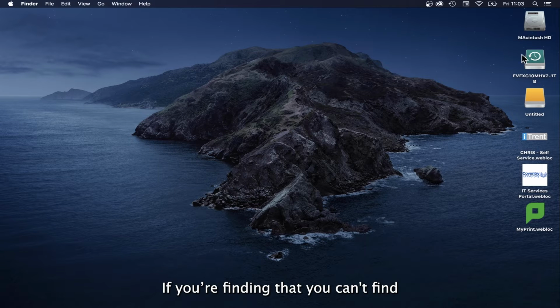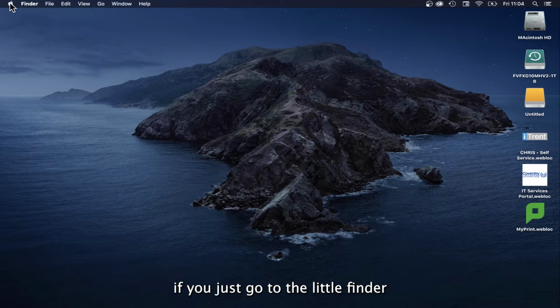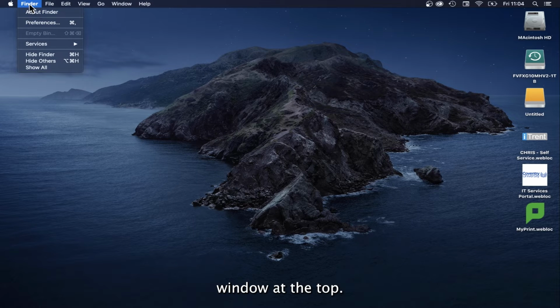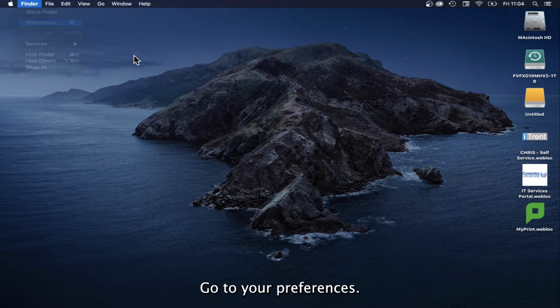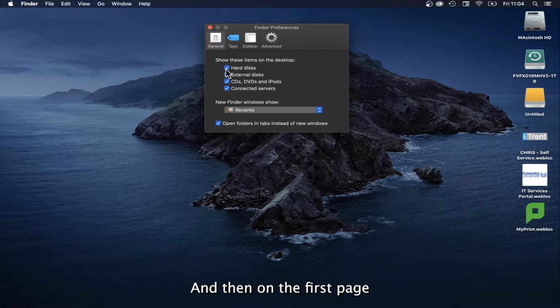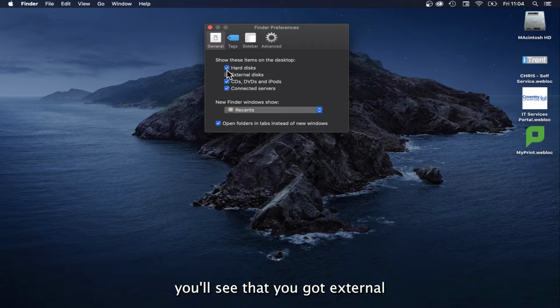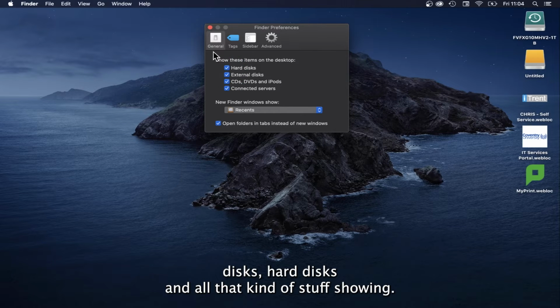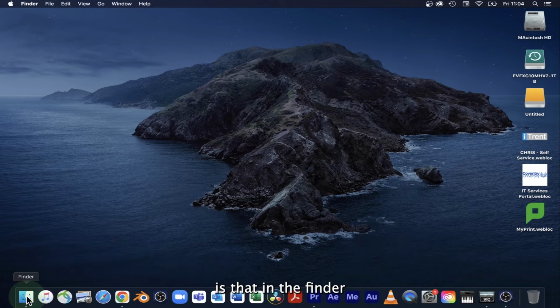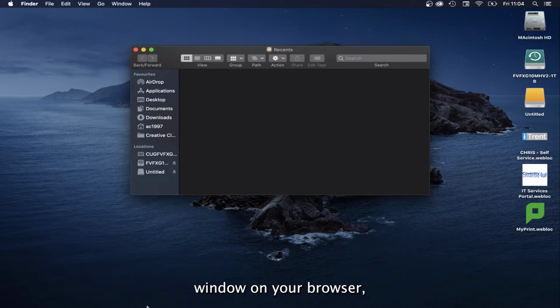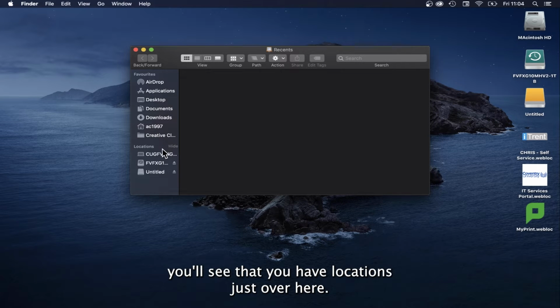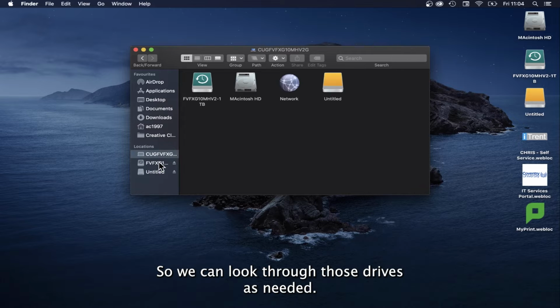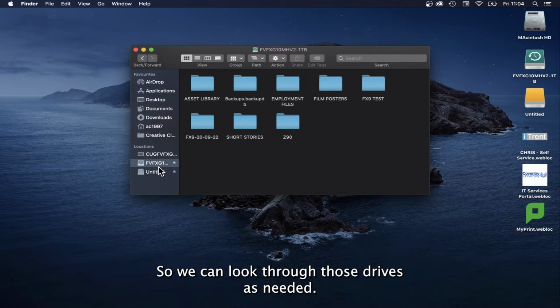If you're finding that you can't find your hard drives on the desktop, then go to the Finder menu at the top, go to Preferences, and on the first page you'll see external disks, hard disks and all that kind of stuff showing. What you'll find as well is that in the Finder window you'll see Locations just over here, so we can look through those drives as needed.